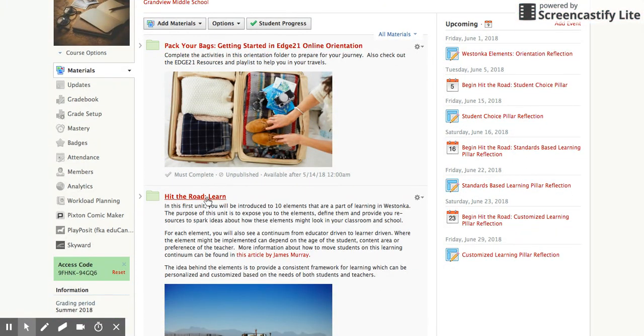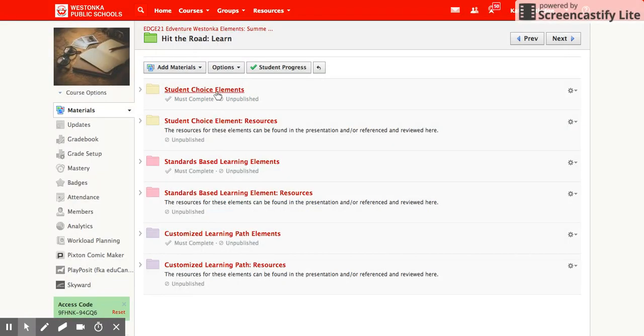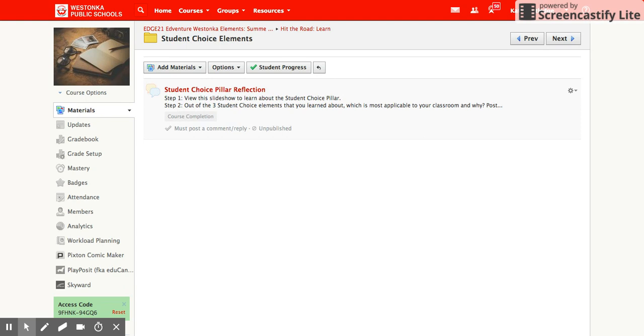Learn is the first folder that you'll go through. I would encourage you to read the intro right here in the folder description, and especially this article by James Murray that gives you a really good introduction to the topics contained in this course. When you open this folder, you'll find that the Elements course is based on 3 pillars that we focus on here in Westonka. Those are student choice elements, the yellow folders, standards-based learning, those are the red folders, and the customized learning path, which is in the purple folder.